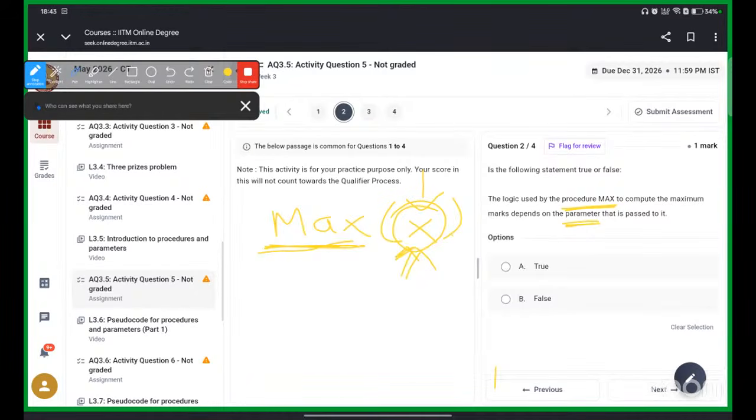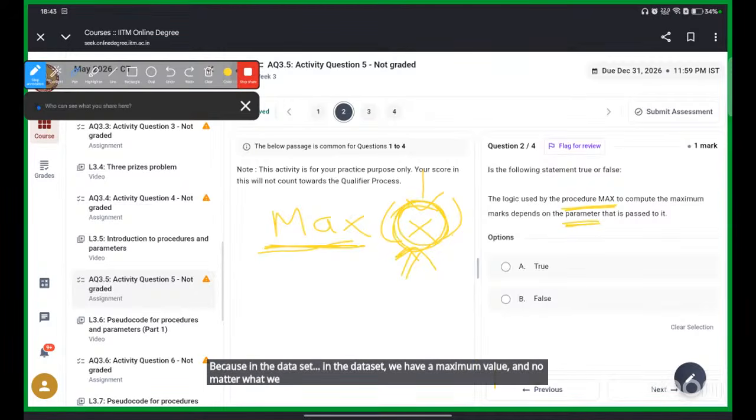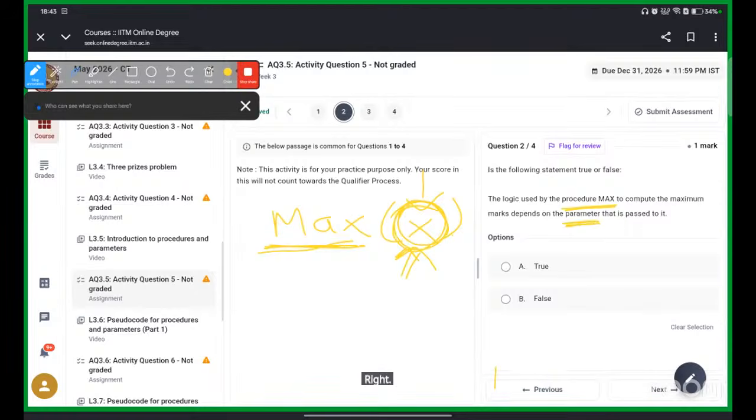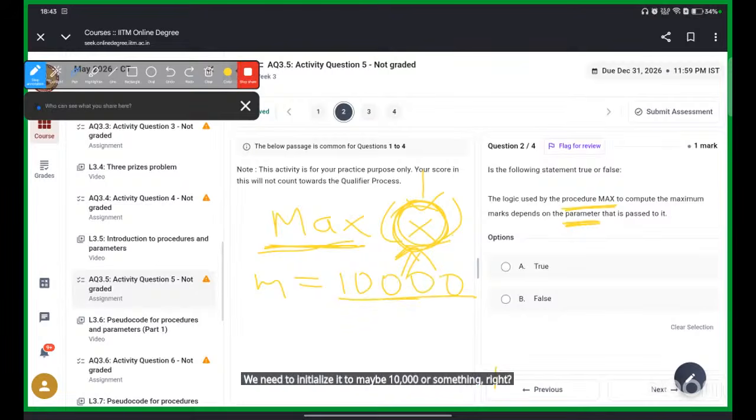Yes, sir. In the data set we have a maximum value, and no matter what we pass in x, we won't use this because internally we initialize the value of max. Suppose we initialize it to maybe 10,000 or something. We initialize this in the procedure itself, and then we do the comparison.